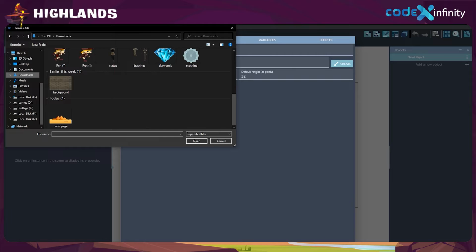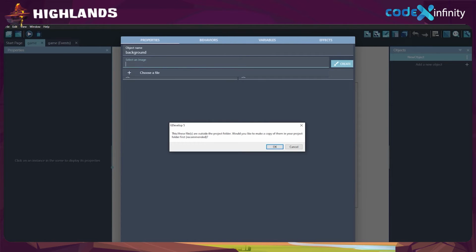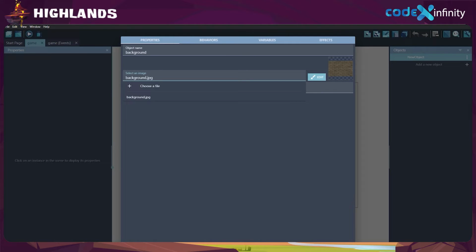Here I am choosing the background I have already saved in my downloads. But you can choose any background you like from the internet. Cool? Okay. So I'm going to my downloads folder where my backgrounds are saved. Choose it and click open. Click OK on the dialog box which pops up asking to duplicate the image we are choosing from downloads.